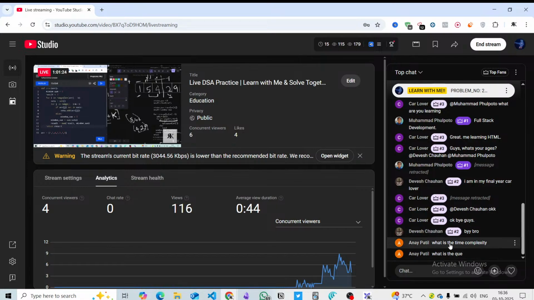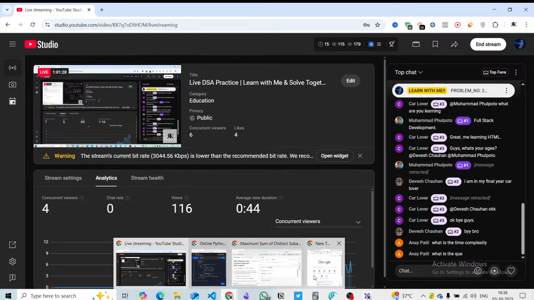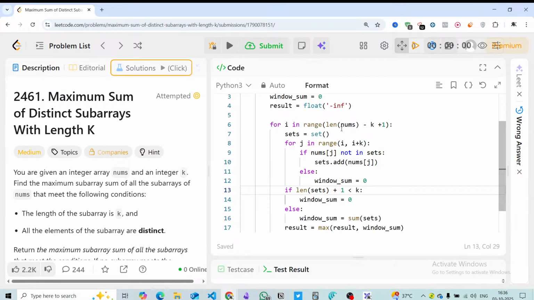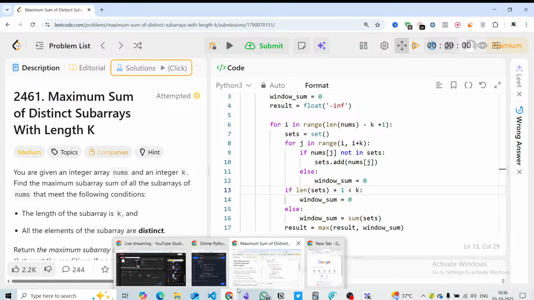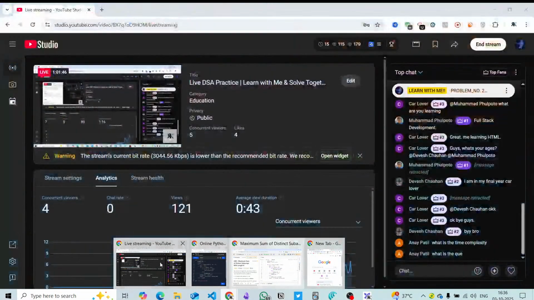Bro, the time complexity for my code, I guess it works in n square, because I use two for loops, right? So in the worst case the outer for loop takes n time, and again the inner for loop takes k time. So it will be n square. So definitely it's not the optimized one.